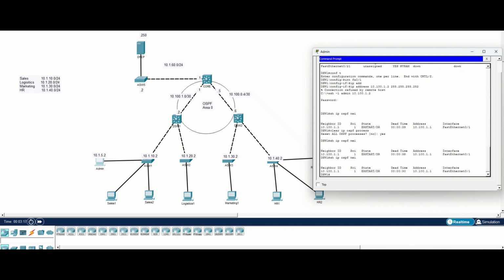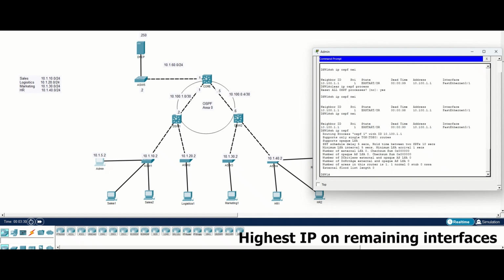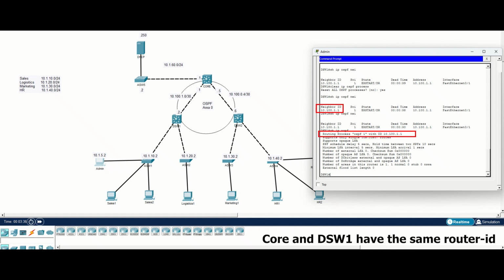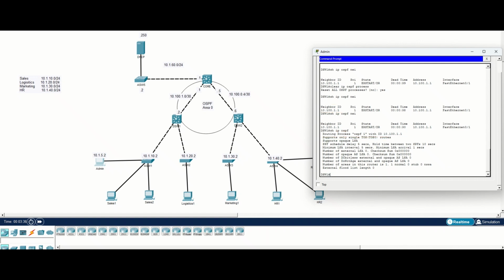Recall that all OSPF routers must have a unique router ID. This ID is selected in the following order. From the statically assigned router ID under the router OSPF process, the highest IP on a loopback, followed by the highest IP on other interfaces. Core and DSW1 shared the same IP, and because no ID had been statically assigned, and they don't have loopbacks, both selected the router ID of 10.100.1.1. This is why it is often best to statically assign values instead of allowing the devices to pick them.